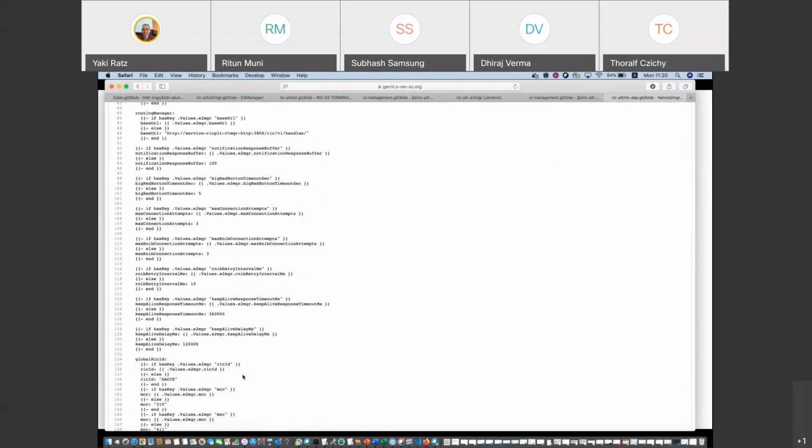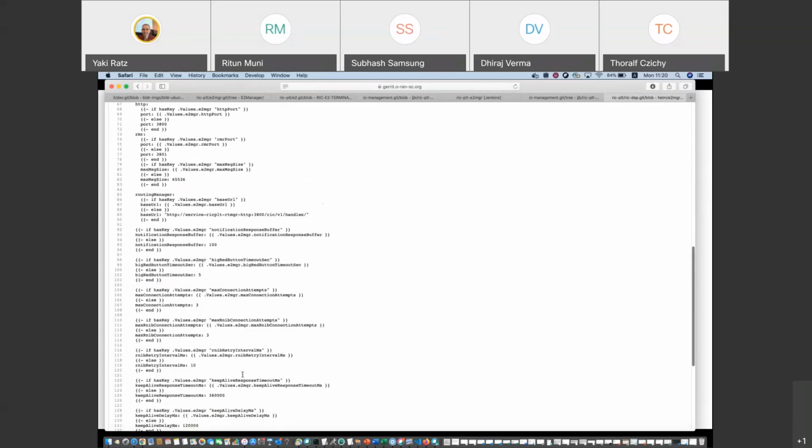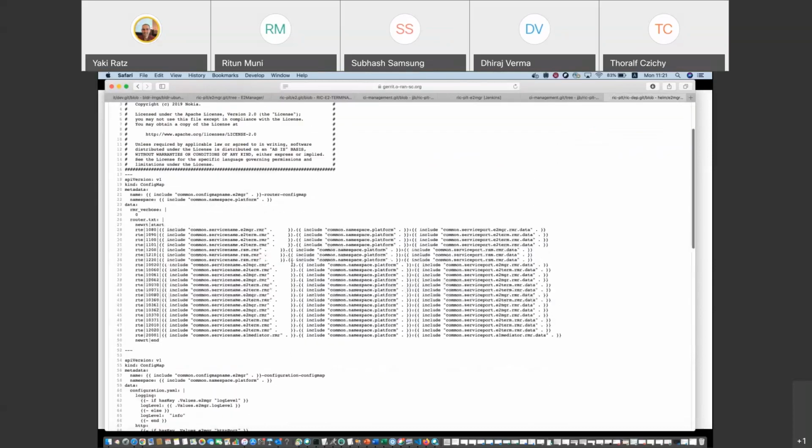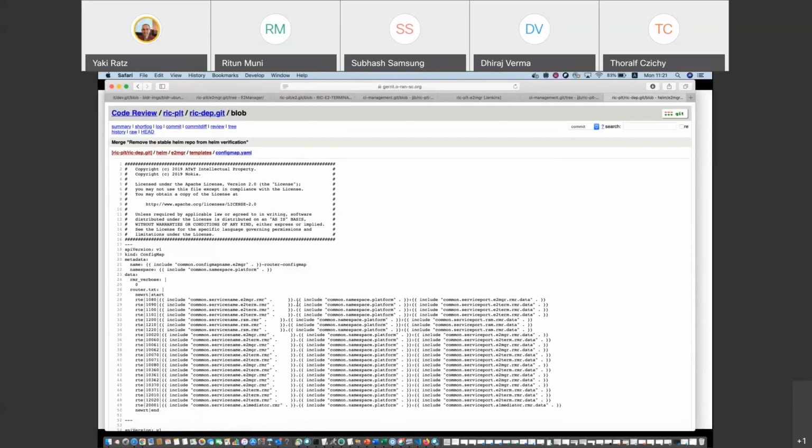Of course, you can override it if needed from the environment files, and also from the example recipe if you are deploying it using the example recipe and the deploy script of O-RAN.